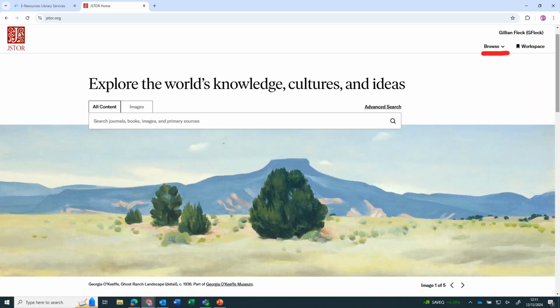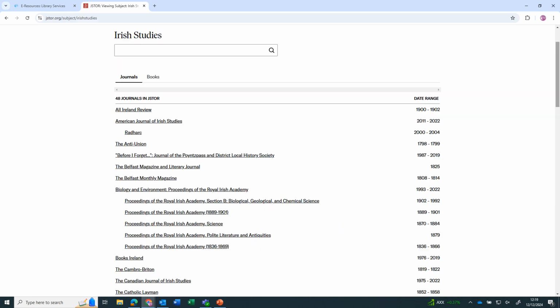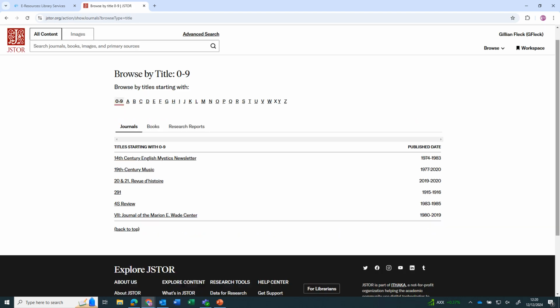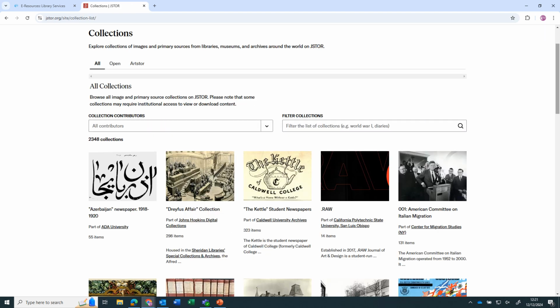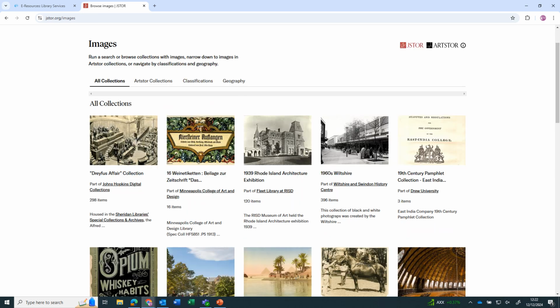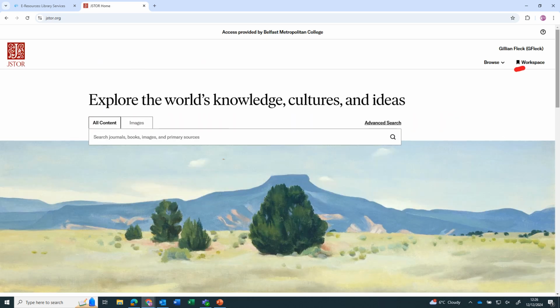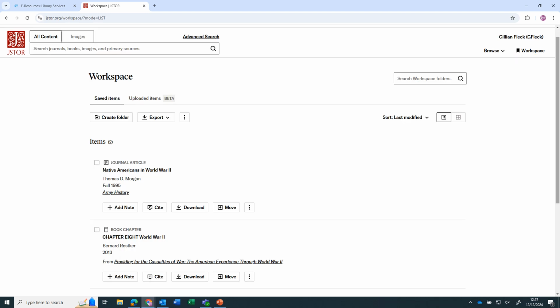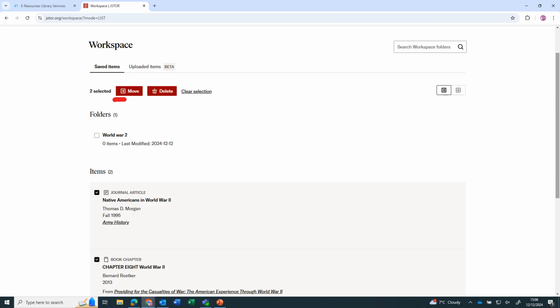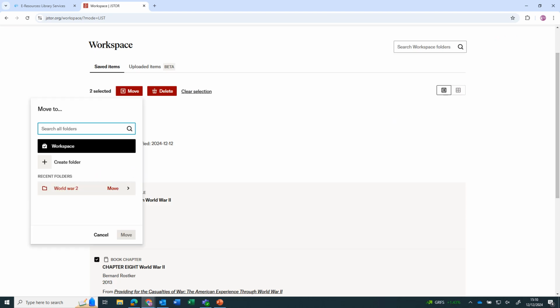You can browse the content by subject, by title, by collections, or by images. You can see any documents you've saved by going to your workspace. You can organise your documents by creating folders and then selecting the documents and moving them to the folder.